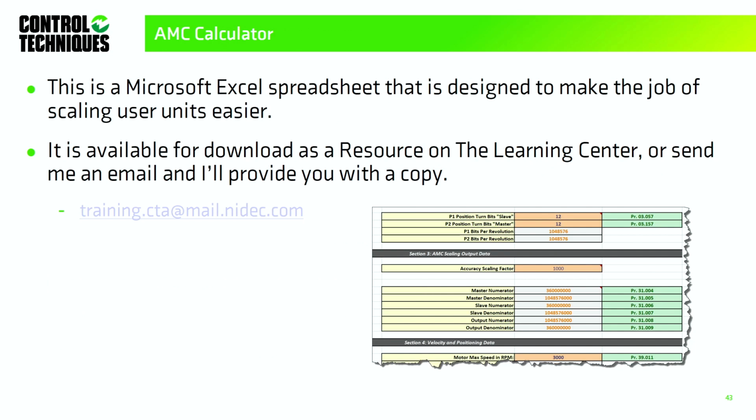Now, to make this easier, I have a spreadsheet that I can make available to you. I don't know if you have this or not, but it's called the AMC calculator. And I think I can send it to anybody who's interested right through the meeting here. If you don't have this, otherwise you can just send me an email and I will be happy to send it to you. What it is, it just makes life easier for doing the user unit scaling.